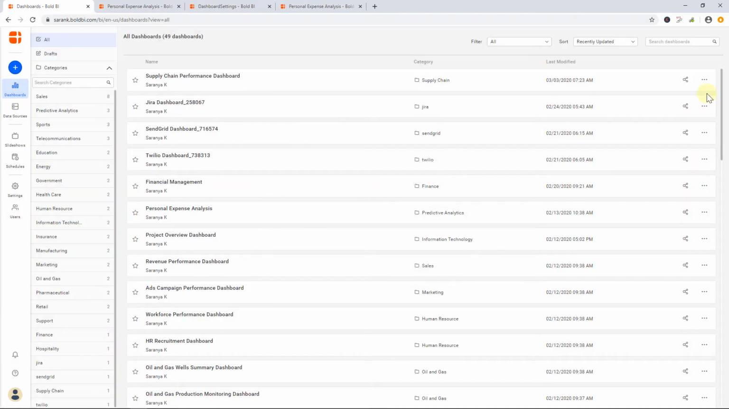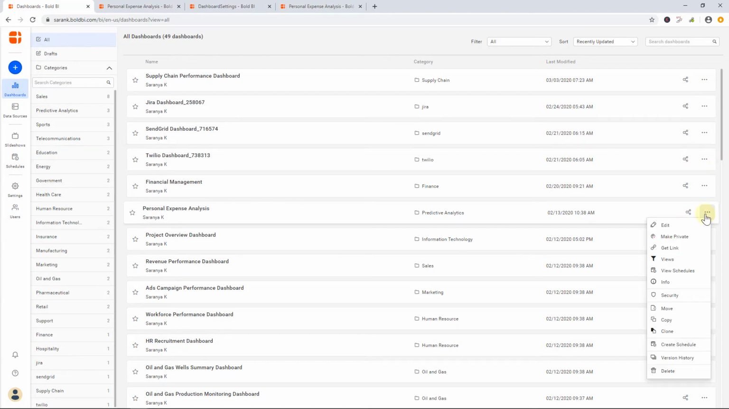You can make the dashboard public and private by clicking the context menu of the selected dashboard, i.e. Make Public or Make Private option. Previously, I had marked the Personal Expense Analysis dashboard as public, so the Make Private option is visible now. If needed, you can change by clicking it.